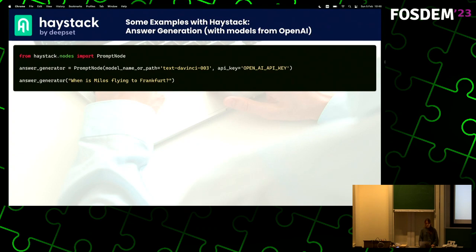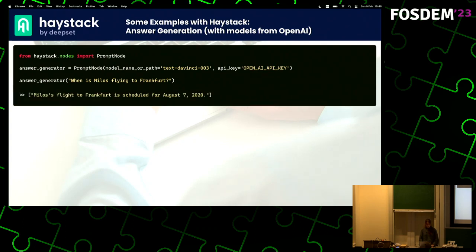And I'm using a model from OpenAI. Obviously, I need to provide an API key. And I'm using this particular one, text-davinci-003. I actually ran these yesterday, so these are the replies I got. And this particular one I ran a few times. So the first time I ran it, when is Milos flying to Frankfurt? By the way, spoiler alert, Milos is our CEO. So I know who Milos is, and I know when he's flying to Frankfurt, or when he flew to Frankfurt. And I get an answer: Milos's flight to Frankfurt is scheduled for August 7th, 2020. This is really convincing sounding. Fine, okay.